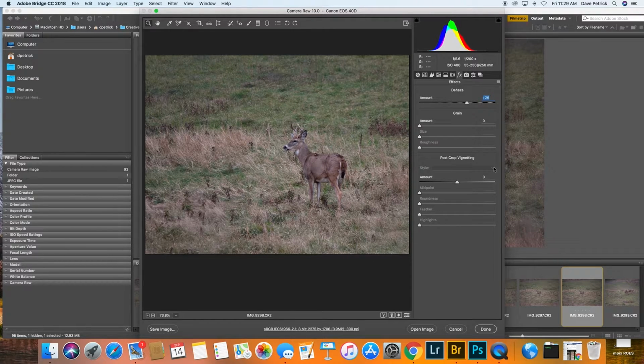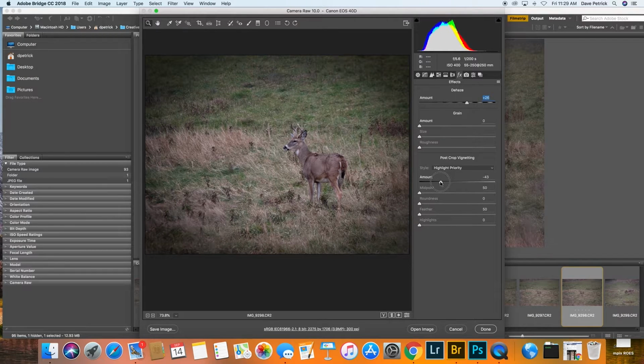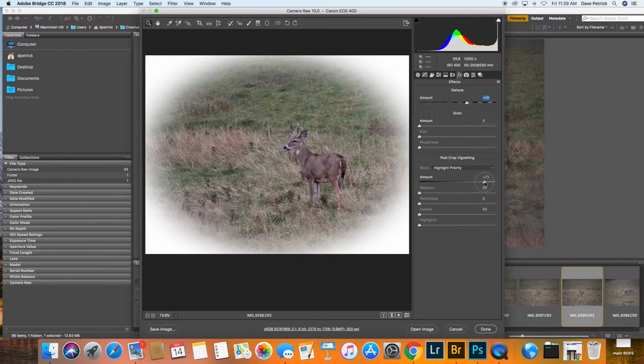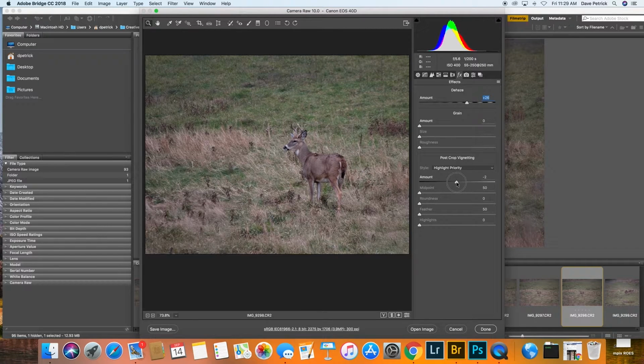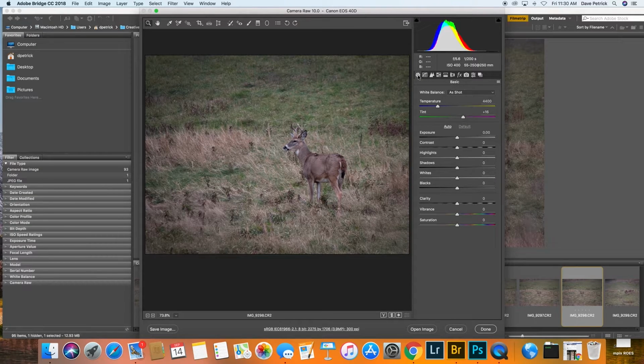Now, if we want to do some vignetting, we can darken the corners. We can get real carried away, but normally we would, or we can lighten the corners with the vignetting tool. So we're just going to darken it just a little bit to bring more attention in on that subject.